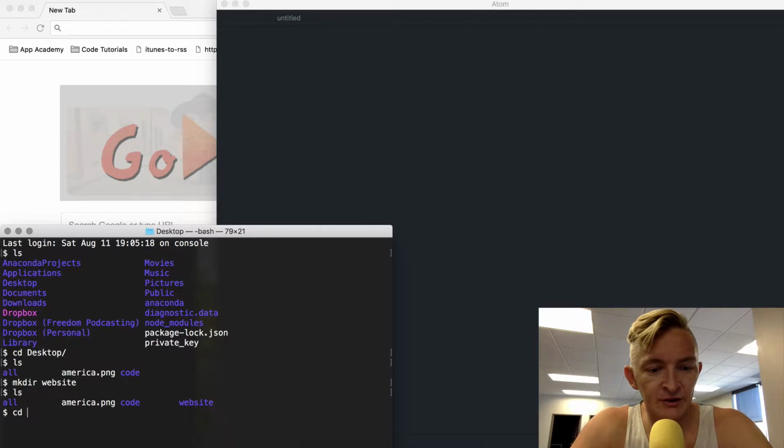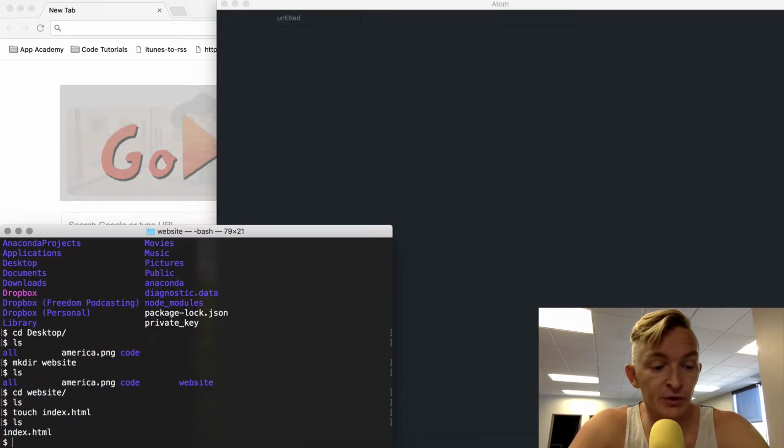We can change directories into the website. And now if we list the folders, we don't see anything because there's nothing there. And then the first thing that we want to do to create a website using HTML is we want to make what's called the index file. So we're going to go touch, which creates a file, and we're going to call it index.html. And now you'll see it didn't render anything, but if I press LS, there's an index.html file there.